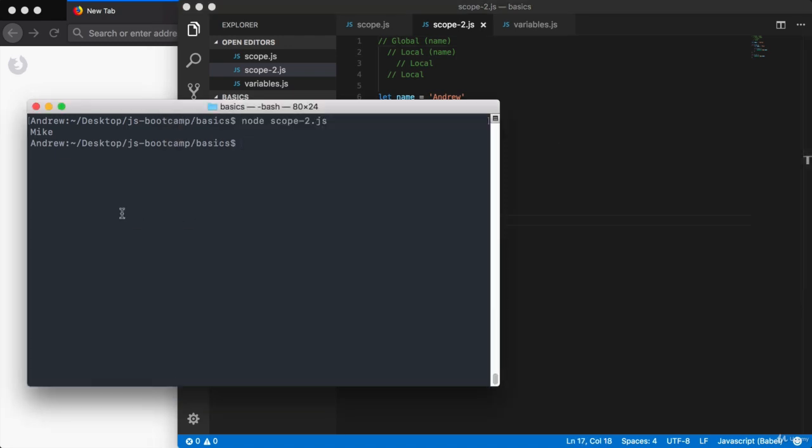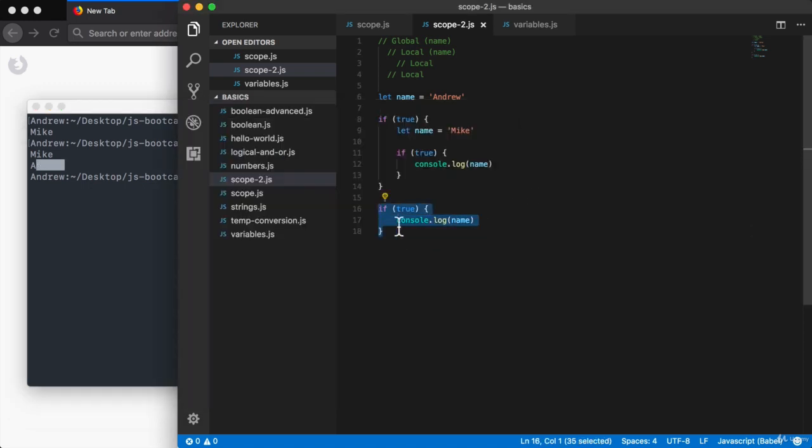If I rerun the script with the up arrow key and enter, that's exactly what we get. We still get Mike unchanged and we get Andrew printing down below. Scope comes into play in a lot of different situations. This is just another one.